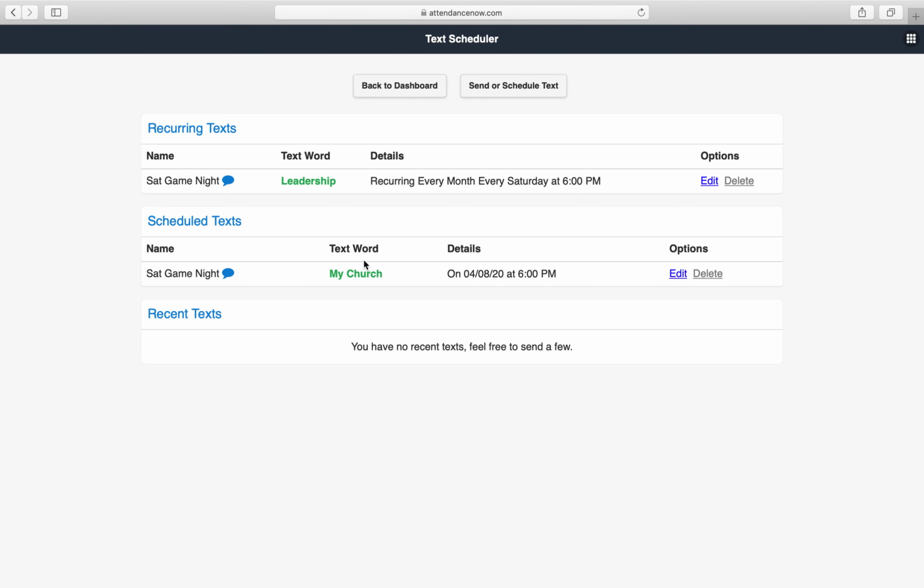And you can see here, I've already scheduled a reoccurring text message, and I'll show you that as well. But here's my scheduled text message. I scheduled this for tomorrow at 6 p.m. And then once you send that, all your recent texts down here will show you the recent texts or campaigns that you've sent.